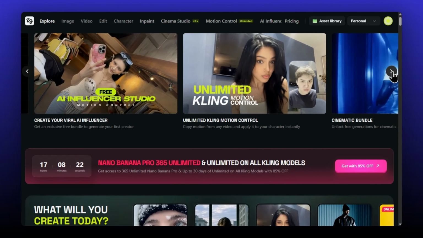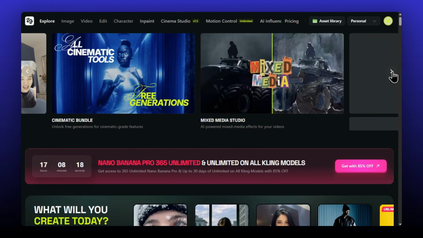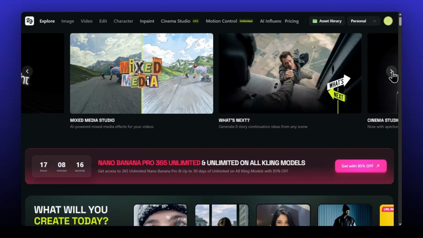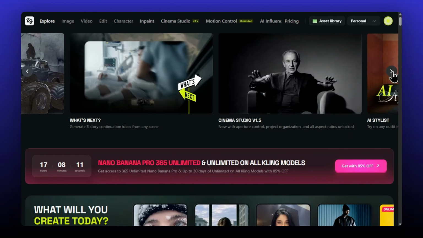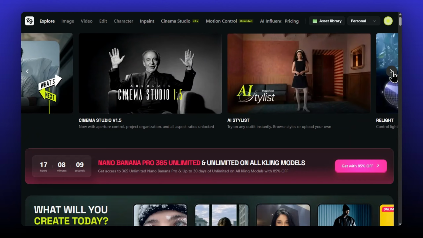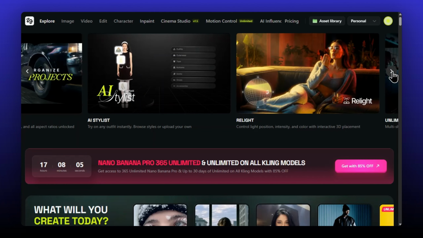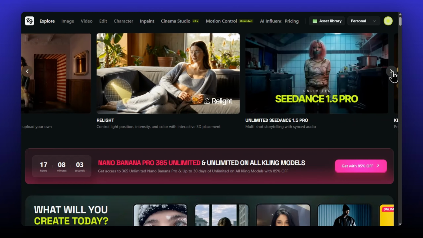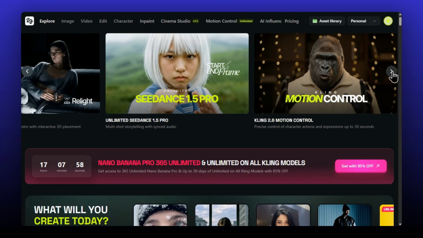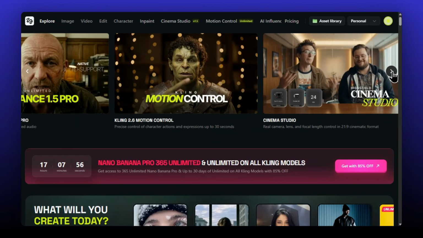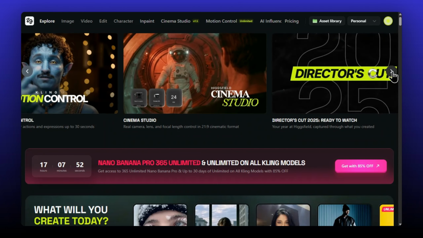So first, what exactly is Higgsfield? At a high level, Higgsfield is an all-in-one AI video generation platform built specifically for creators. Not engineers, not researchers, not people who enjoy tweaking parameters all day. Creators. And that distinction matters more than people think. Because most AI tools today are built bottom-up. They start with models, and creators are expected to adapt their workflows around them. Higgsfield does the opposite. It starts with the creator workflow and then plugs models into that flow.